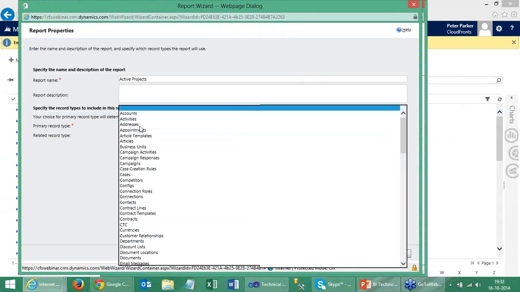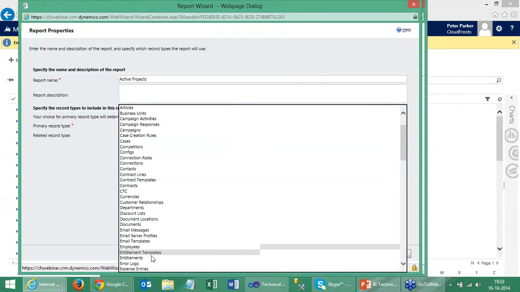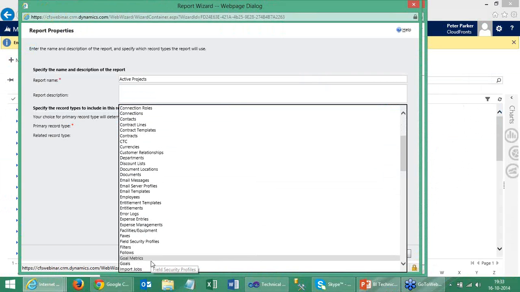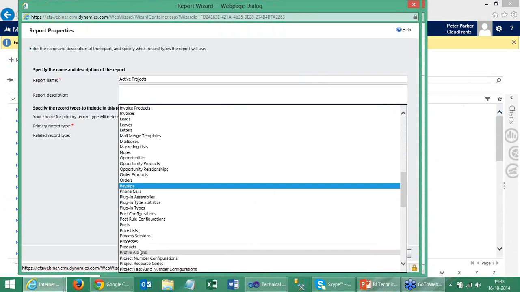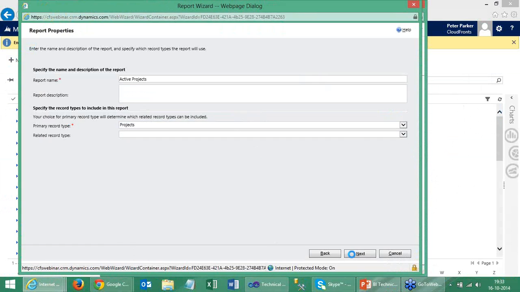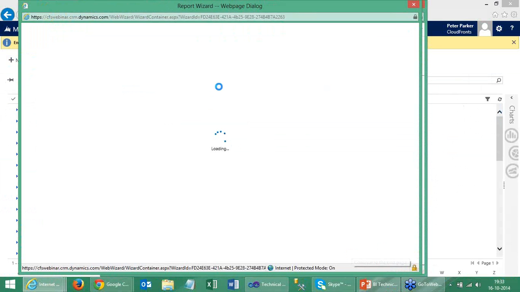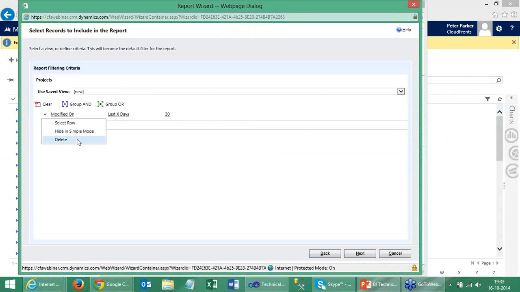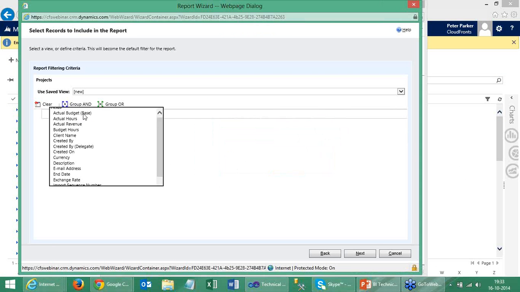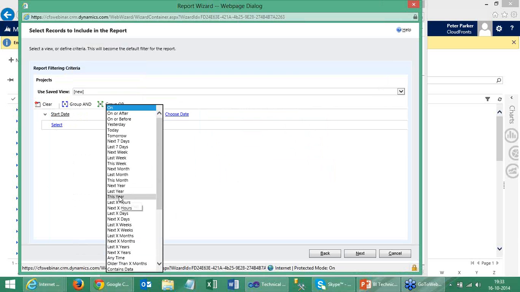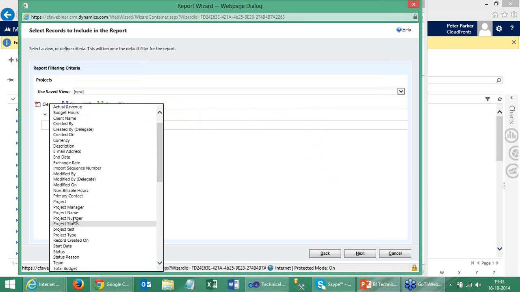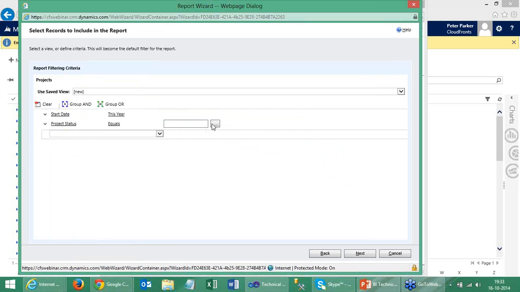Okay. The first thing is define the entity from which you want to fetch the data for. So as I mentioned, I want to look at the projects. So I select the project entity, click Next. Next, I want is that the data only for active projects and projects which have started this current year. So start date of the project will be this year and the status of the project equals active.